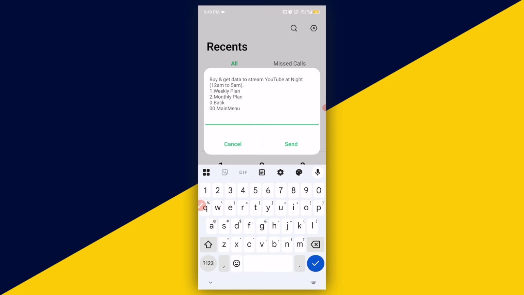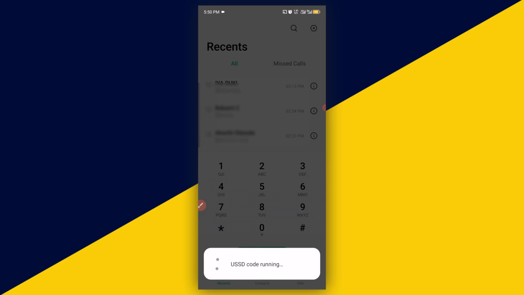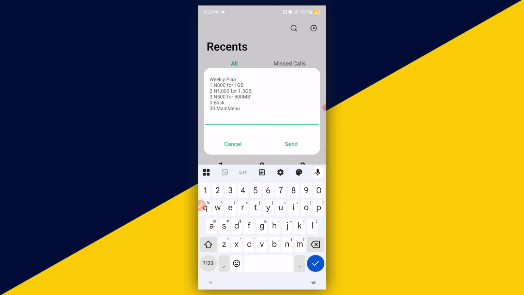If you need weekly, simply type 1 and hit on send. Then here you will be given the weekly plan. 800 naira for 1 gig, 1000 naira for 1.5 gig, 500 naira for 500 megabytes. And mind you, this data will work for only YouTube at night, starting from 12 a.m. to 5 a.m. It's that simple.